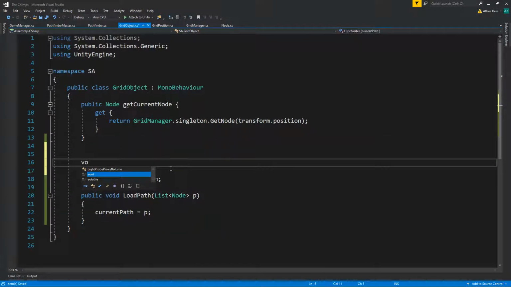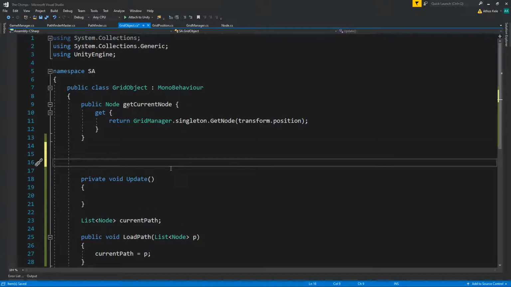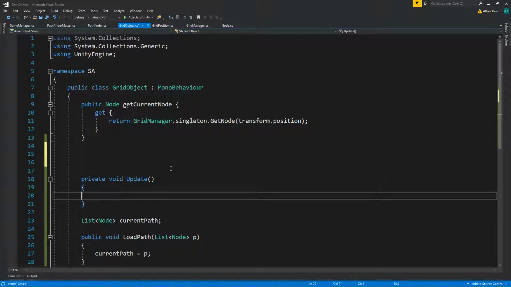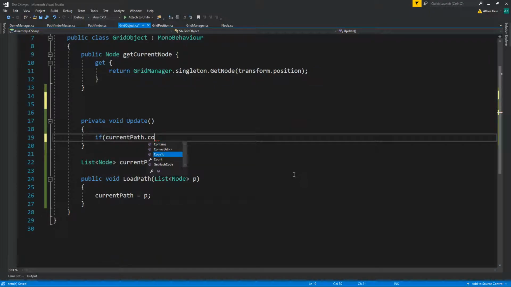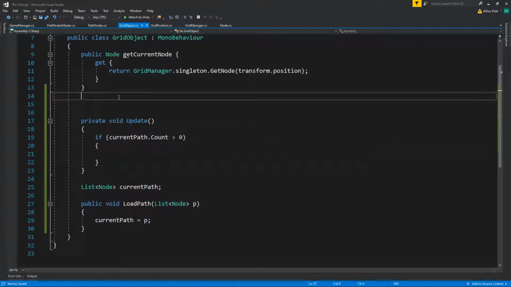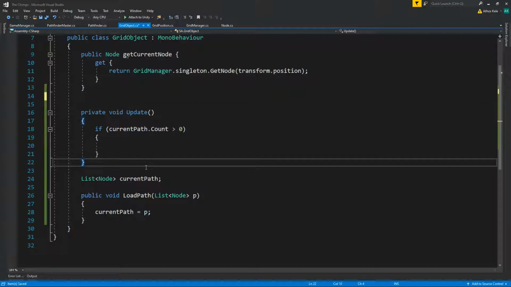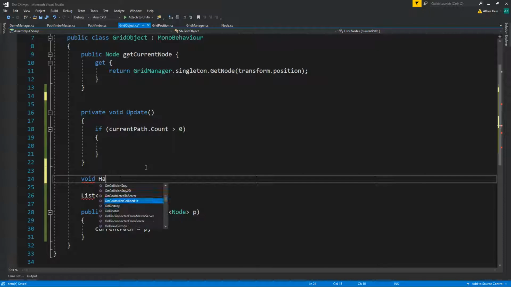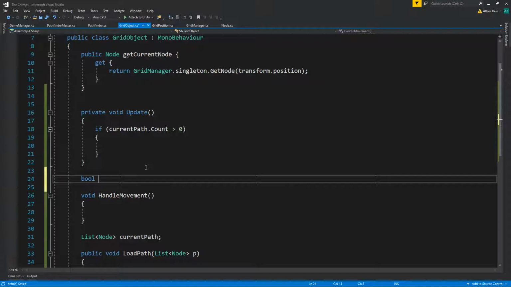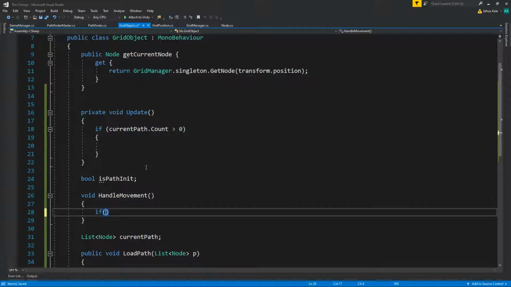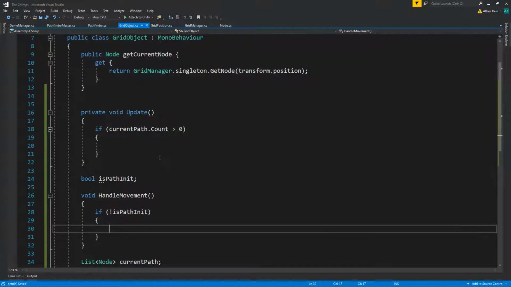Now, for the needs we have for this video, we can say that if you have something on the current path, so if current path dot count is greater than 0, then we will be doing the call for moving from one path to the other. Okay, so I'm going to just use handle movement. Okay, and then we're going to need a few variables. For example, we're going to need a bool, is path init. Okay, so if not is path init, we're going to be saving a few variables.